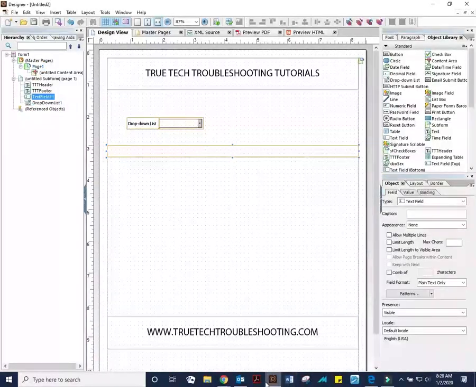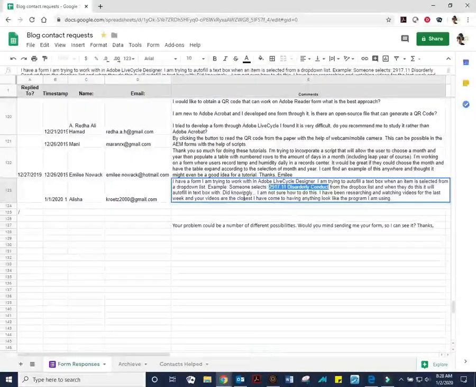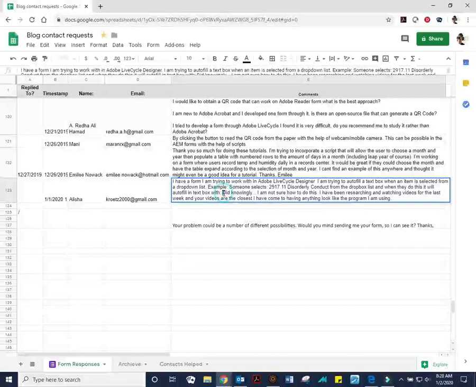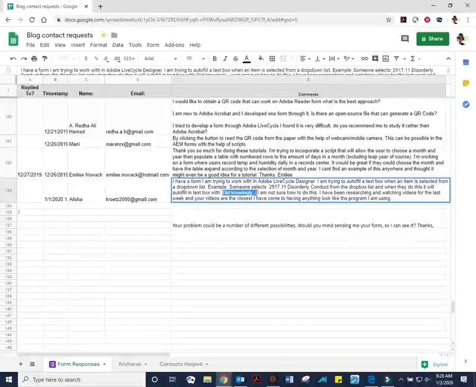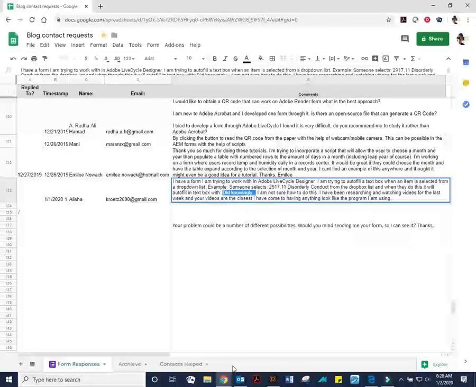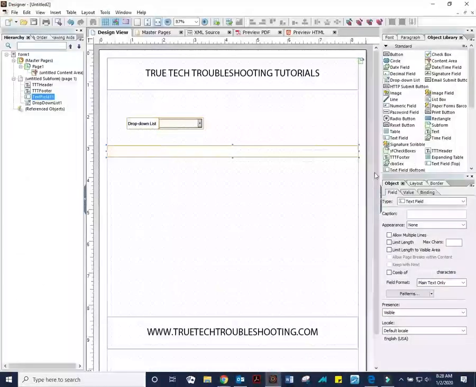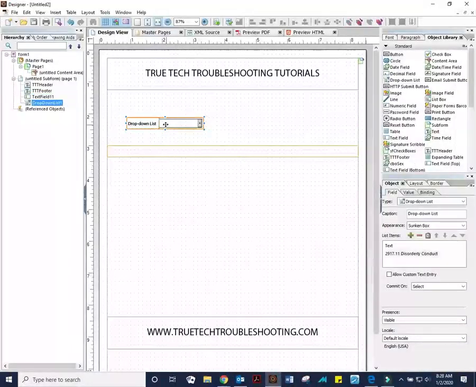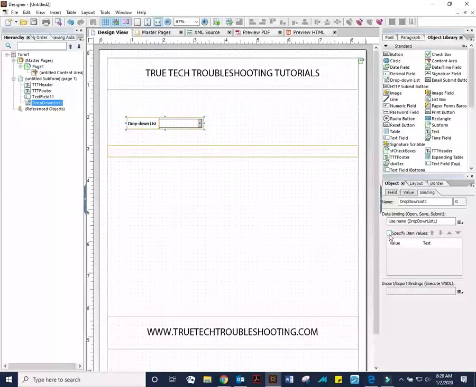And then we want the text field to say "did knowingly...". I'll take that from your submission and go right back here. So what we're going to do in the drop-down list is go to the binding tab and specify item values.